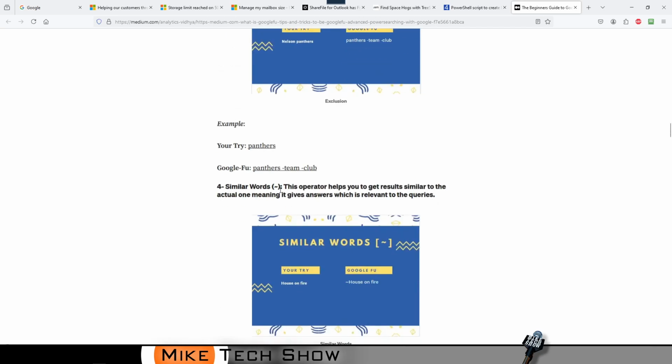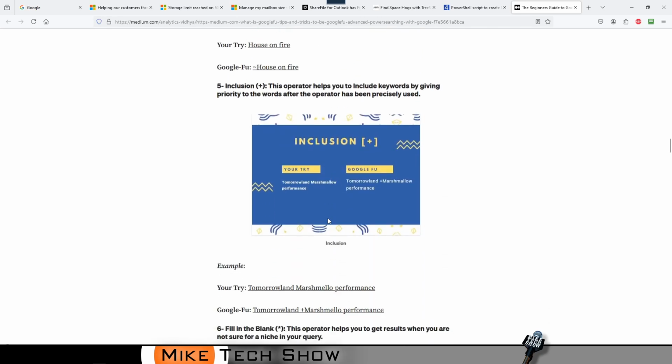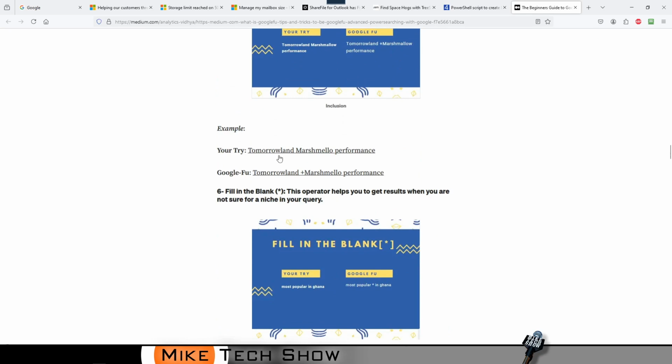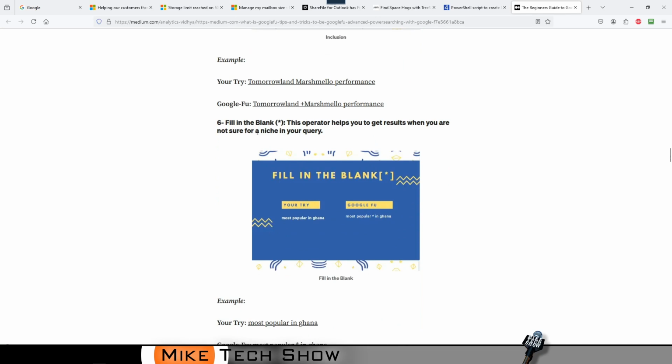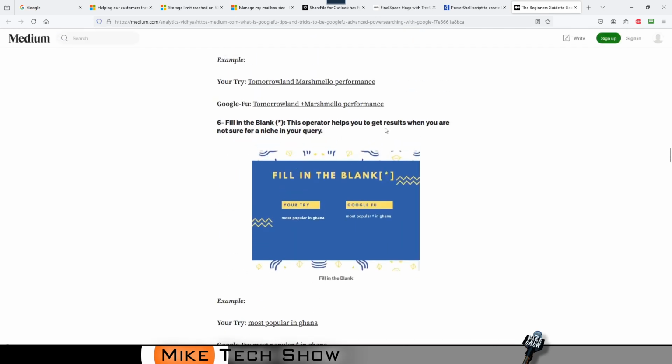Similar words, the tilde character. Inclusion, that's the plus sign. You want to include house on fire or include house on fire. Oh no, that was the tilde. The include, Tomorrowland plus Marshmallow, and then performance. The asterisk, and what is the asterisk? This operator helps you get the results when you are not sure of a word in your query.